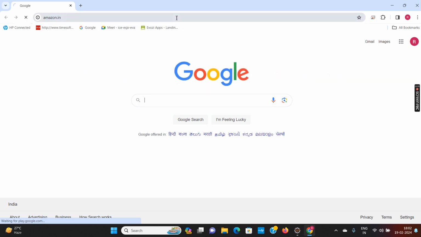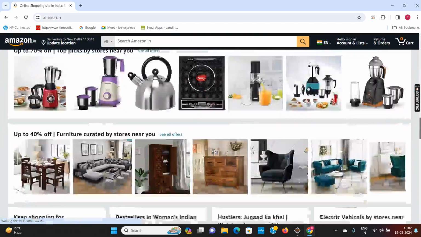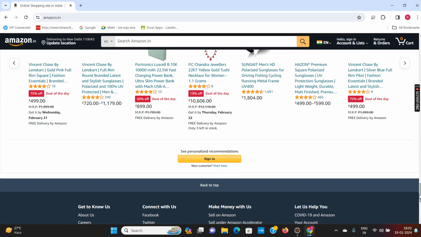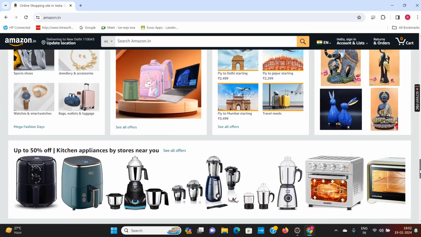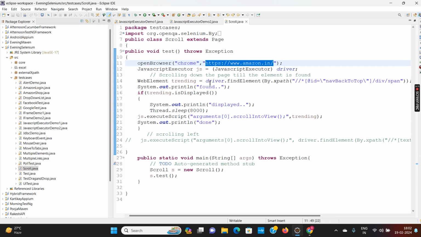I want to go to this Amazon.in, and now I want to scroll down to this element, this one. I want to scroll down to this element, back to the top. So until this element is located, it will scroll down. So how to do it?